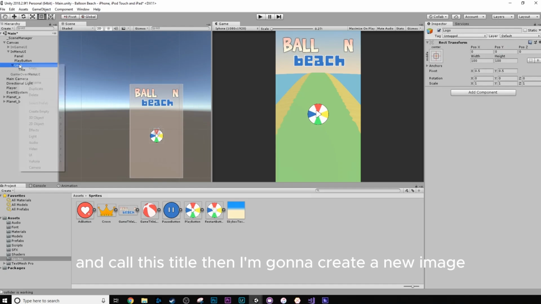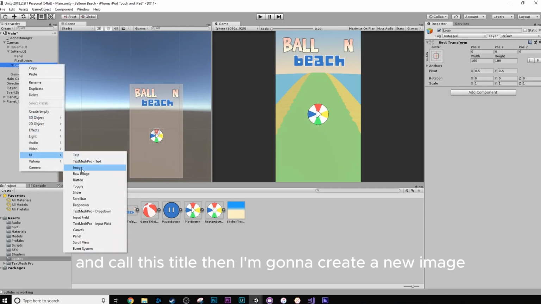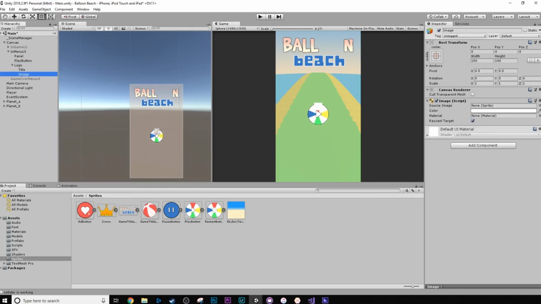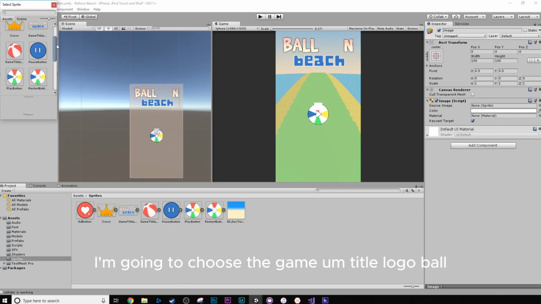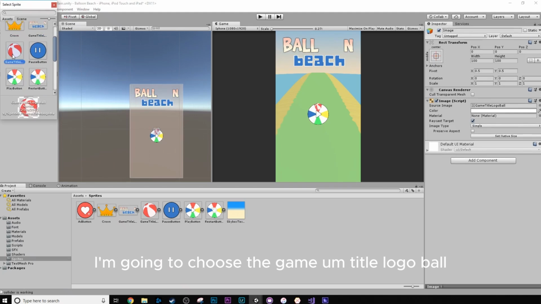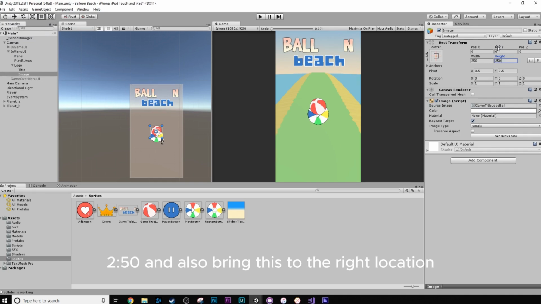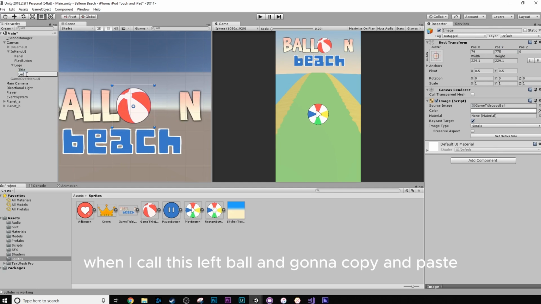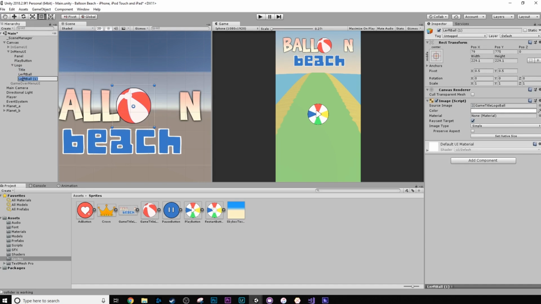Then I want to create a new image. I'm going to choose the game title logo, ball. Change it to 250 by 250 and also bring this to the right location. I'm going to call this left ball and I'm going to copy and paste right ball.